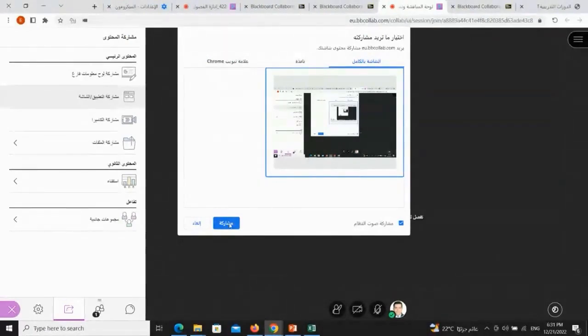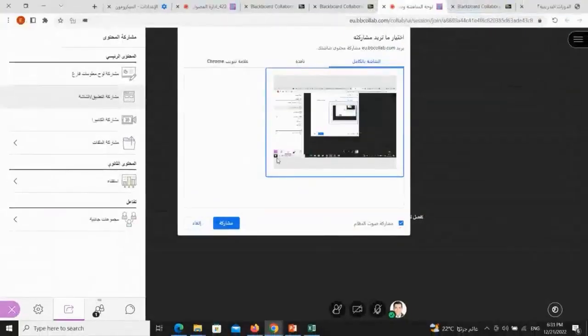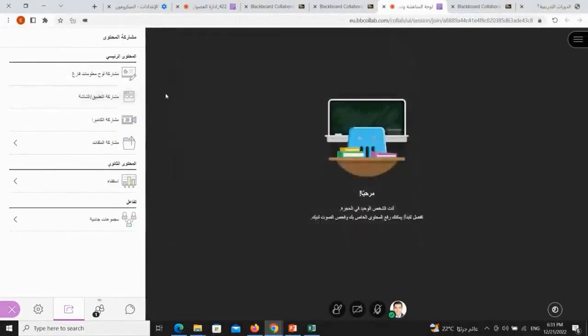This is the part about sharing, which is now sharing the application or the screen.